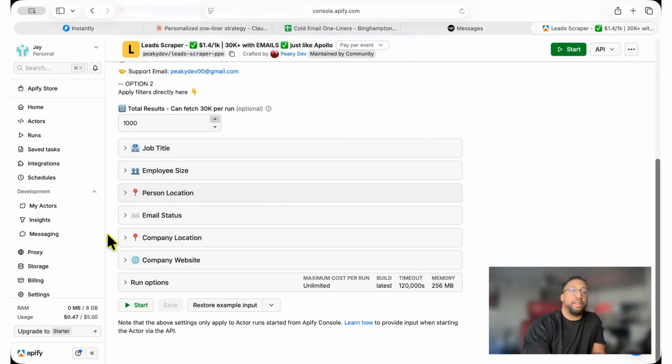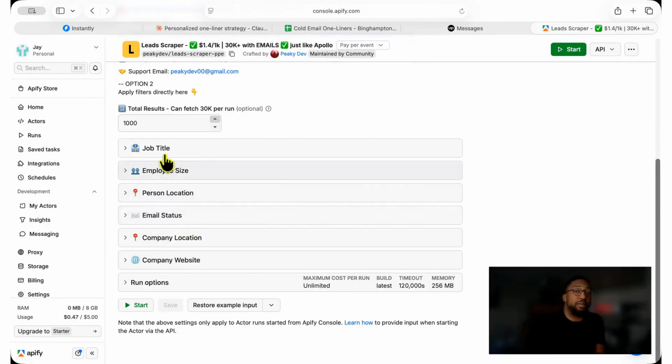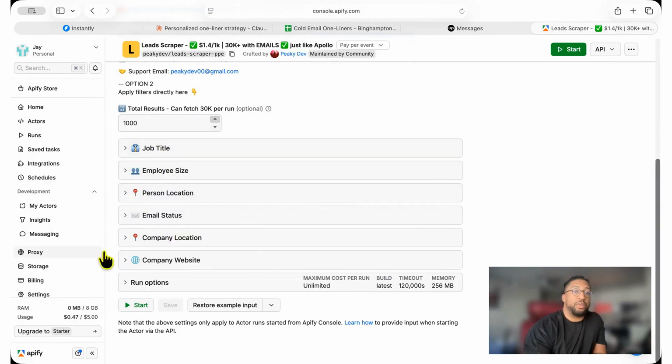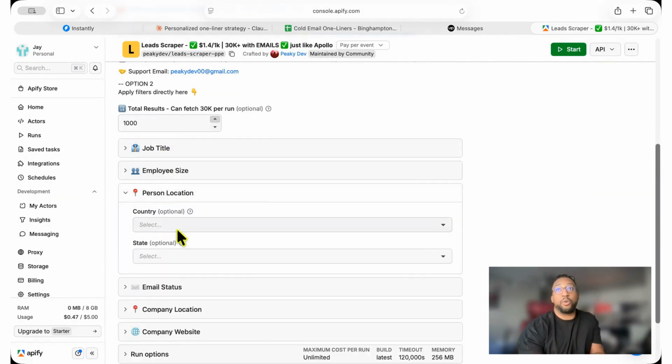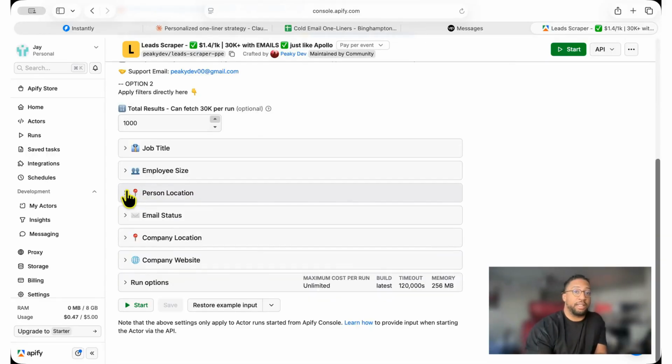You hit run. If you have a free account, it gives you $5, and then you're able to use this to get 1,000 email contacts for $1.40. They could be good, could be bad, and you can find out if they're good or bad by using an email verifier.